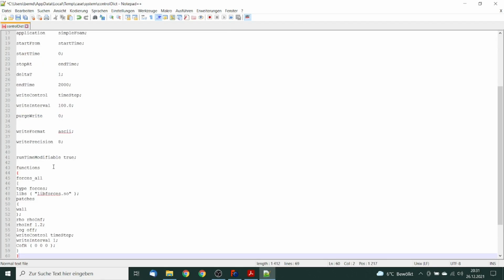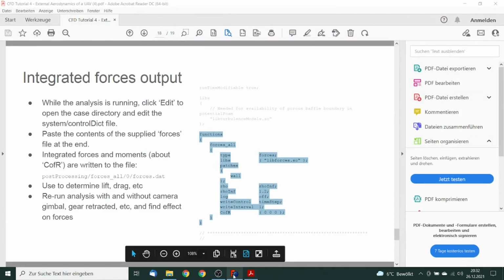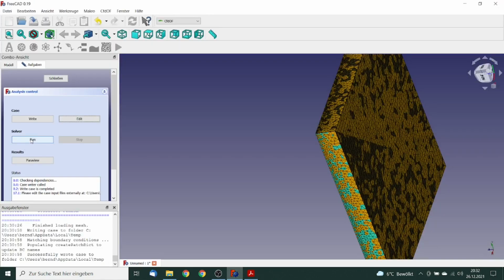So now there are only some things that we have to change. The first thing is the patch, here it is called wall, but we will say upper plate. And the density here is 1.2. This is the density of air. So we change this to 780. This is the density of the oil. We can close, go back to FreeCAD, and let the solver run.